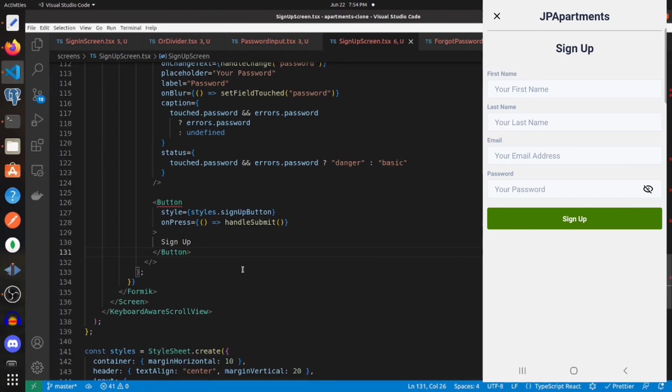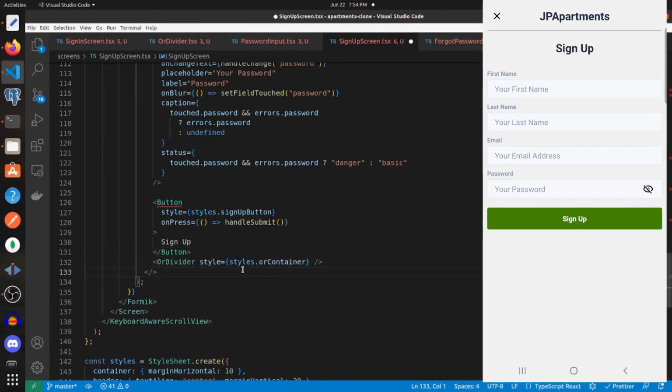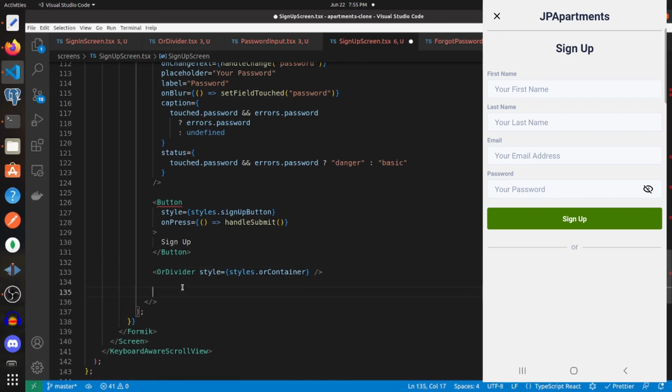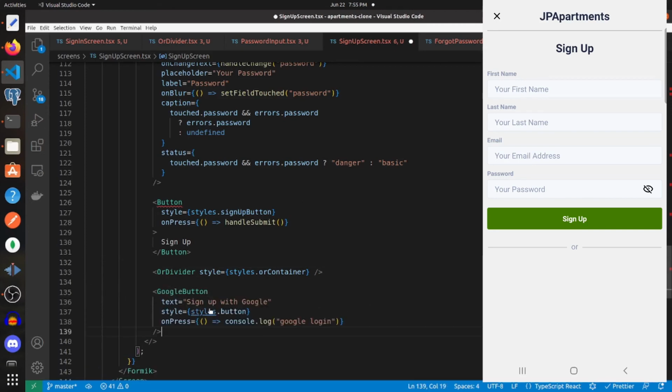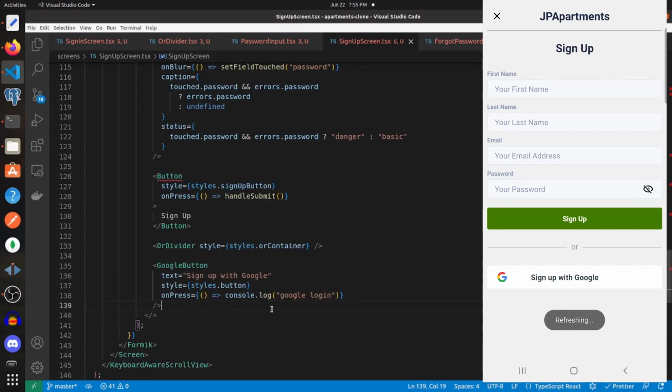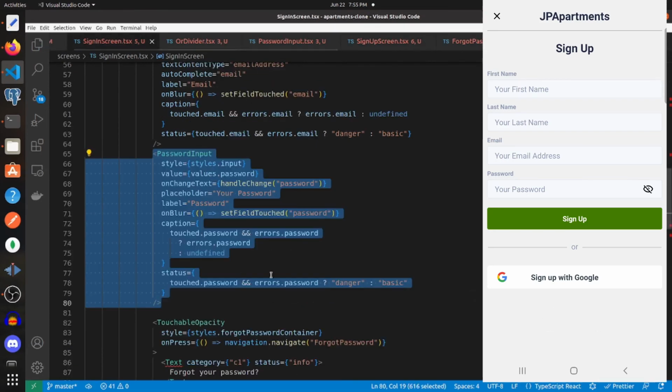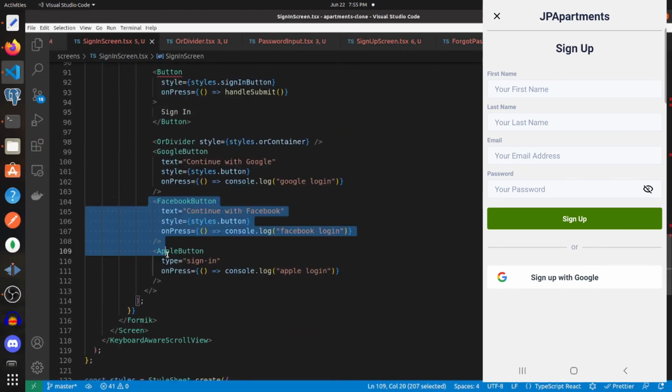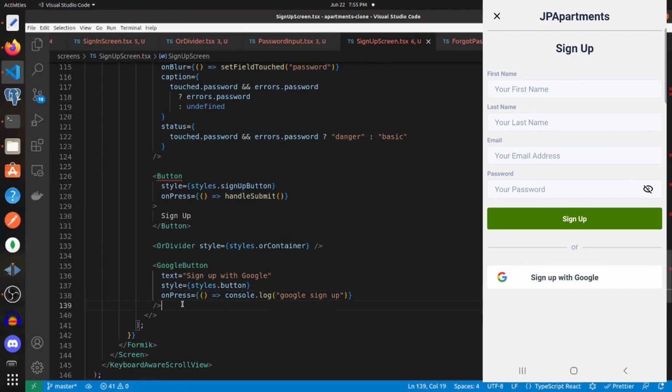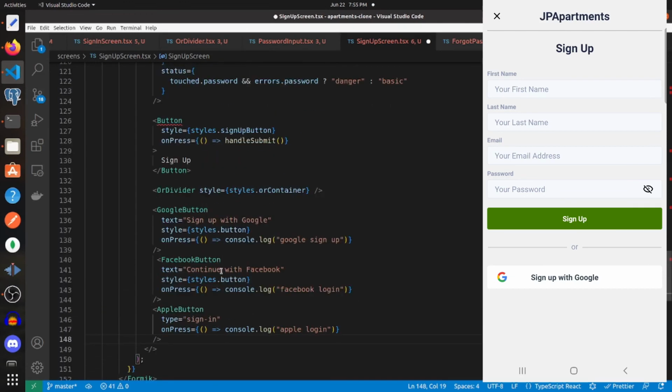We'll give it an OR divider underneath that button, which will have the style of OR container. Then we'll display our Google button, this time saying sign in with Google. It'll have the style of button, and then same thing, Google login, but this should say Google sign up. And go back to sign in screen, and let's just copy these as well. Except here we'll say sign up.